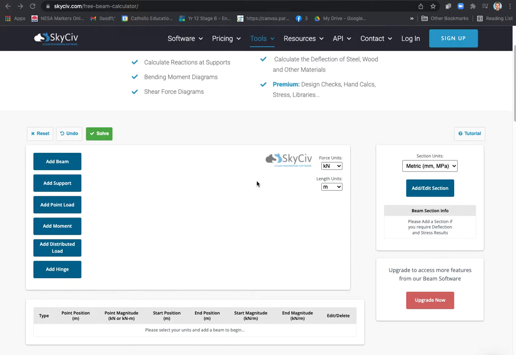I'm realising that we're starting to run short of time for your reports, so I'm just going to quickly run over these calculators that are available for us online. This one is the SkySieve free beam calculator, and like I said, I'm only showing this at the moment because we're running a bit short of time on the report. There is a way to actually calculate these that you will need to know, but through our exam practice over the Christmas holidays, you'll be able to fill those knowledge gaps.